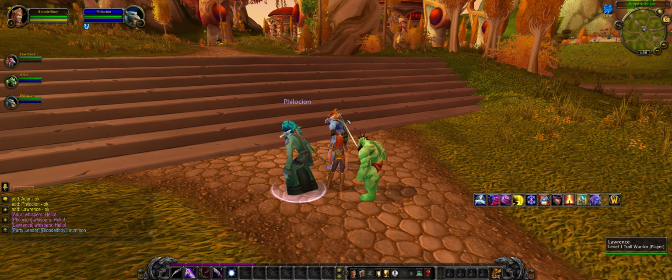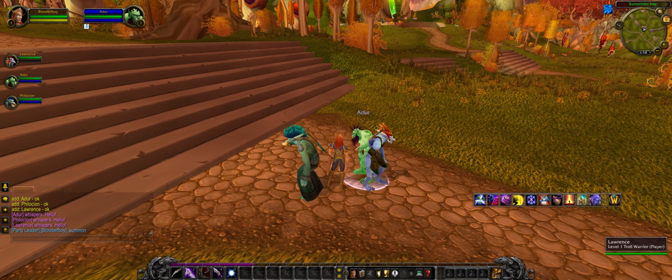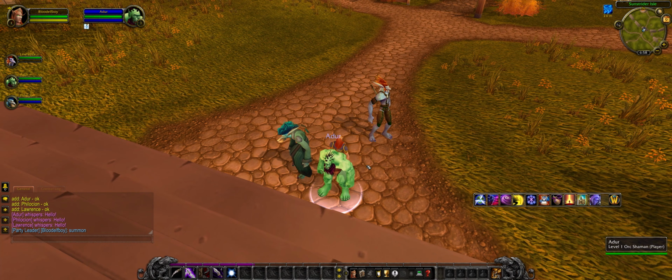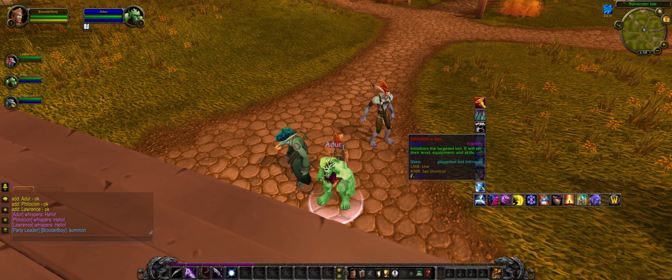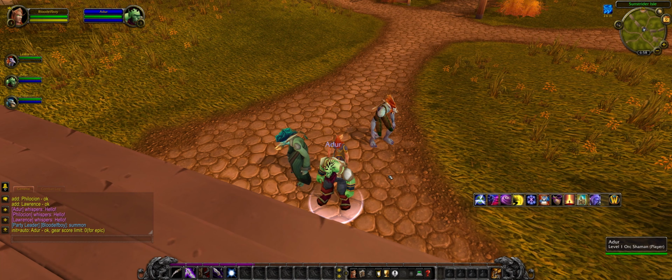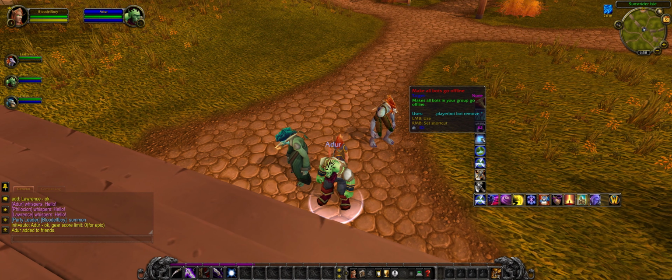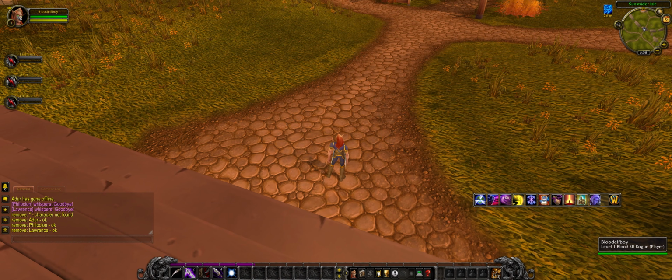Now let's say I really like one of them. How about Oddor here, whatever his name is. Let's give him some gear first of all. There we go. Alright, I'm going to type /friend, ADUR. Now I'm going to make everybody go offline by pressing this button. And then I'm going to disband the group by leaving party.